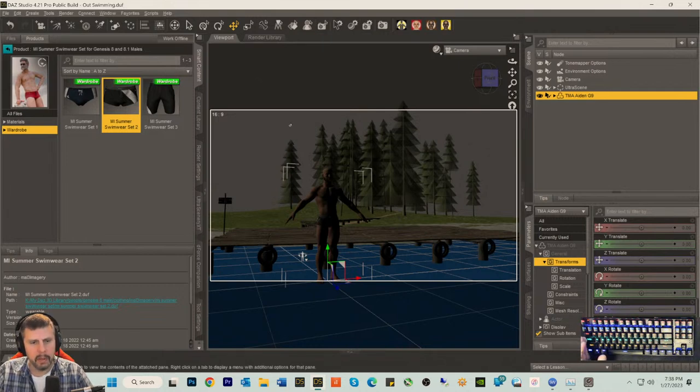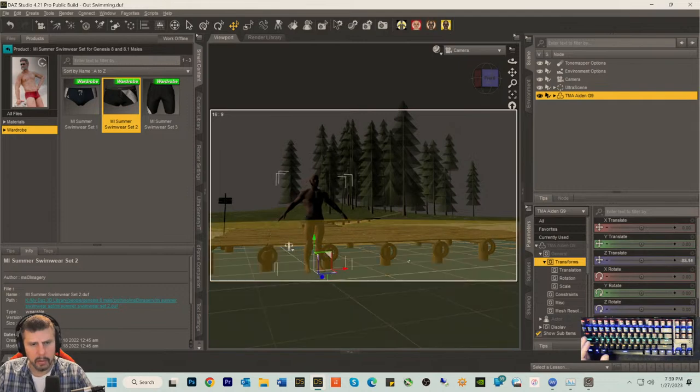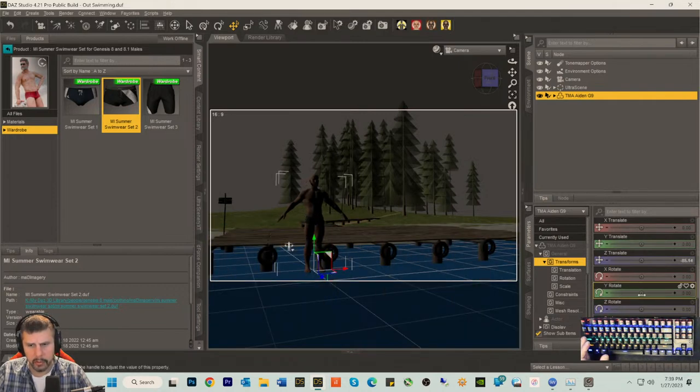so he's close enough to the center here that I could just move him back a little bit and set him down sitting. So let's rotate him a little bit and sitting.